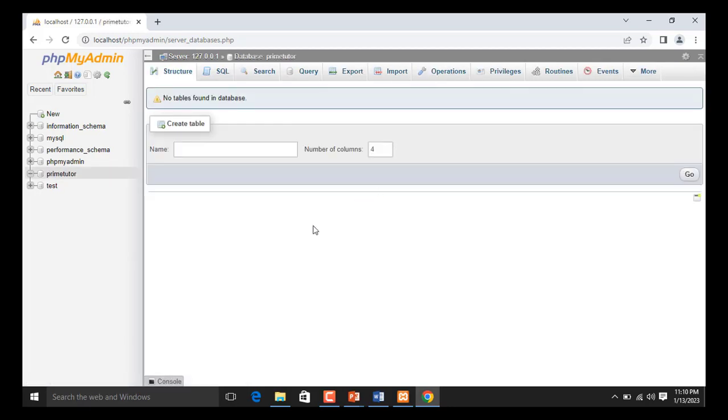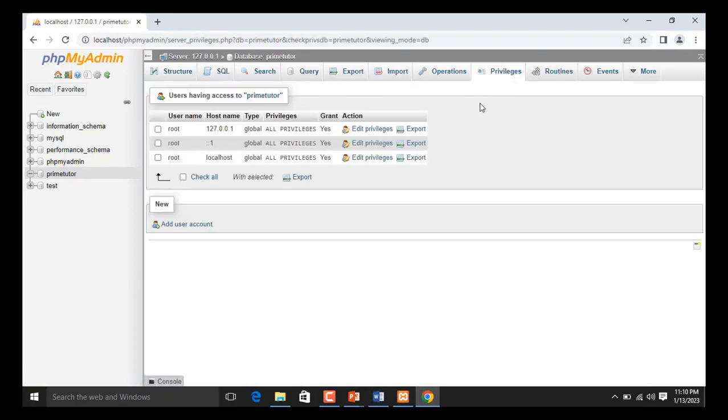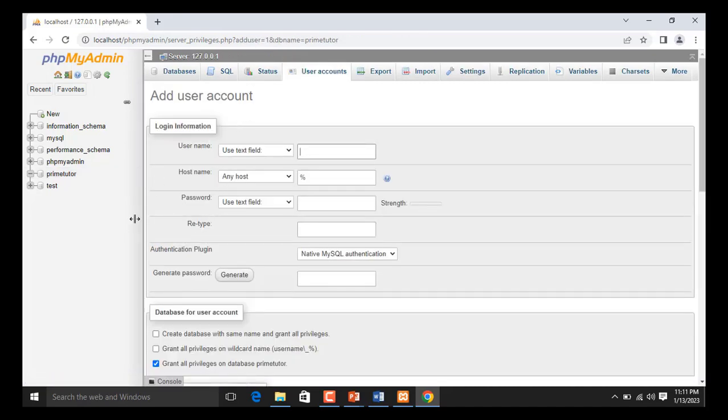Okay, now your database has been created. You can see here Prime Tutor, it has been created successfully. So the next thing is you want to create a user account. Alright, so we come to the privileges, just click on the privileges here. From the privileges you come all the way down to where you have add user account. You click on add user account. Here you have some information you are going to fill. The first one, you have the username. Here you have to type in something you are going to remember. So I'll simply type here primer.